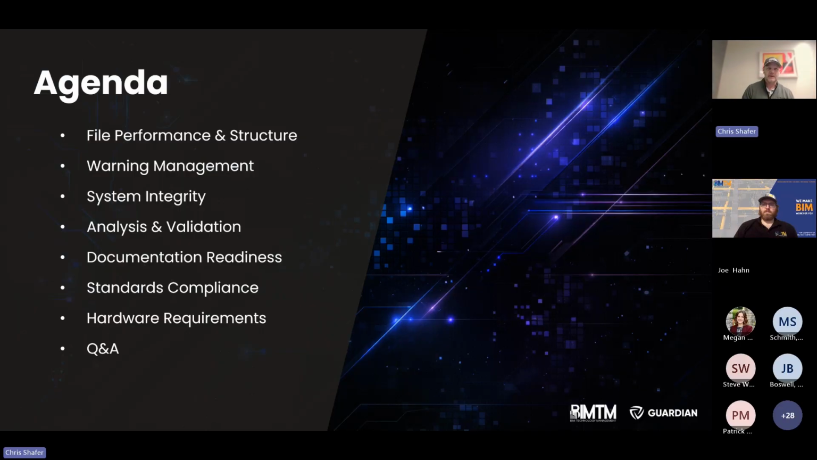to ensure you have high-performing models. So today's agenda is overall file performance and structure, but then we're going to get into some more details: how warnings tie into system integrity, and how that impacts the output of your MEP models. Then we get into the documentation side and standards. And lastly, hardware and network requirements. There are a lot of variables that go into making sure your projects are performing at their best.